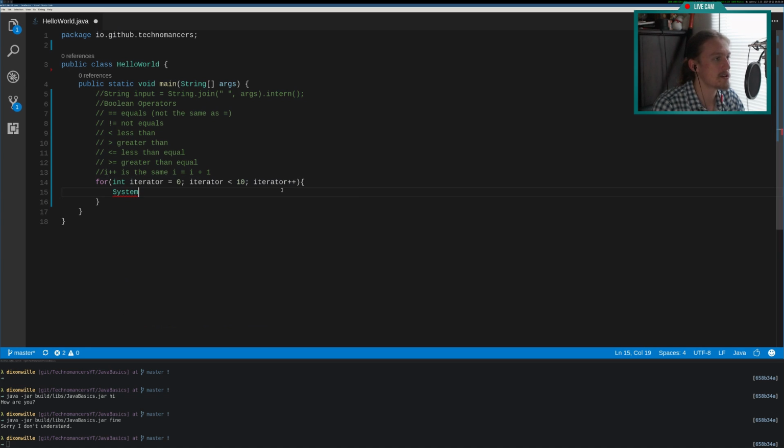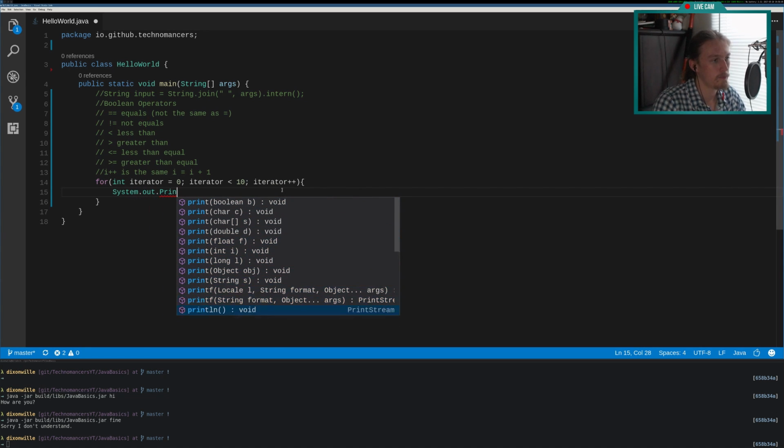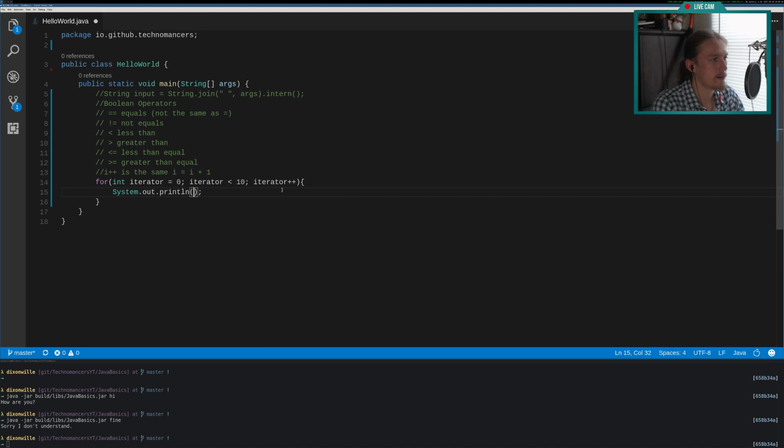And so we'll just do system.out.println, and we'll print iterator out.